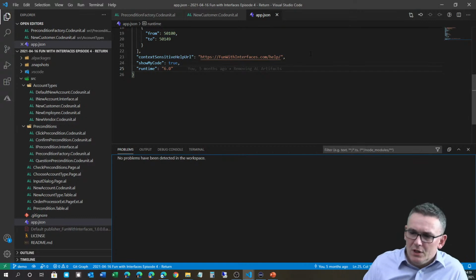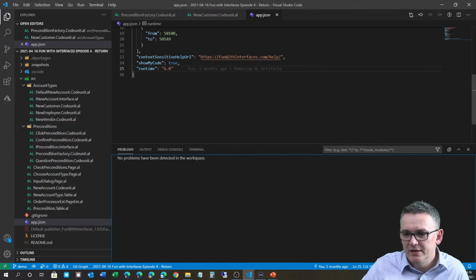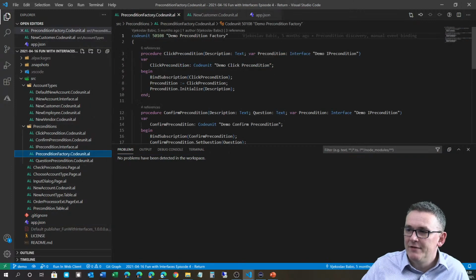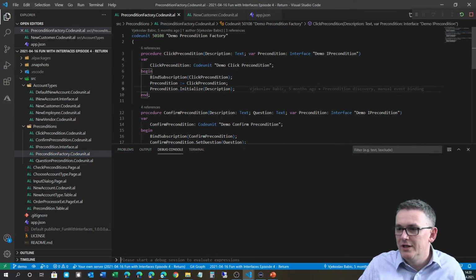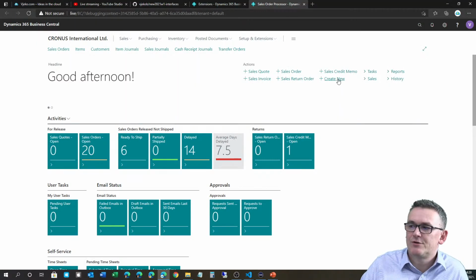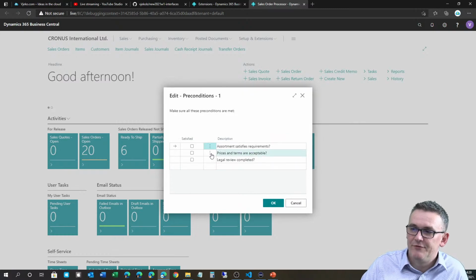If you remember my last episode of Fun with Interfaces, or was it the second one? I'm not sure. What I presented is several patterns, and one of those patterns with interfaces was a factory pattern. Here, just as a reminder, I have this precondition factory. Before I show you the code, let me refresh your memory a little bit and show you how it works. I have this create new account feature, and it will ask me what account type I want to create. If I select vendor, it will ask me for a specific set of preconditions I have to meet before I can create that account.